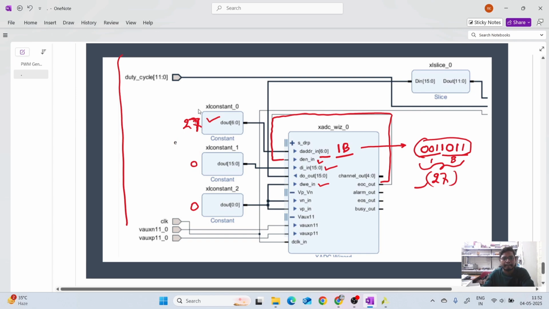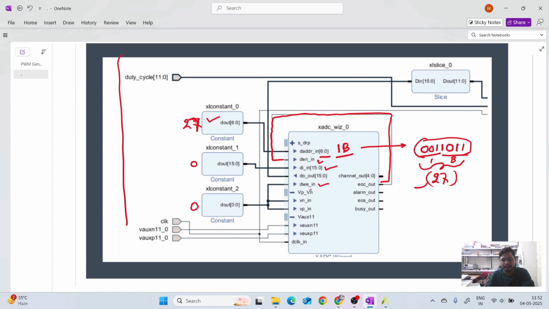After this is VP and VN, which is also an ADC pin, but this one is inside the FPGA, which we can't use. So make it a 0 input. As you can see, this 0 decimal value is given to DWE and VN and VP both. Now this is our ADC pin, VAUXN11 and VAUXP11.